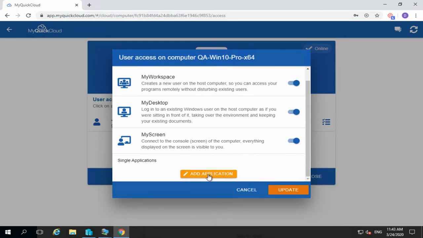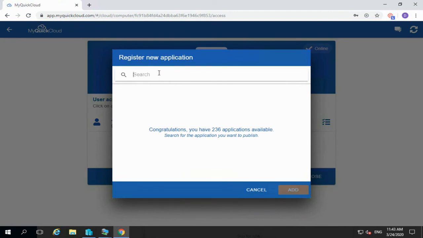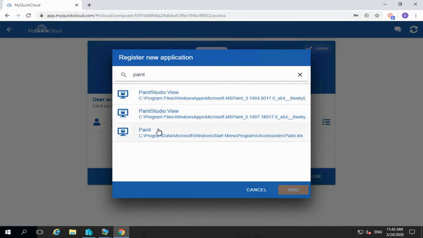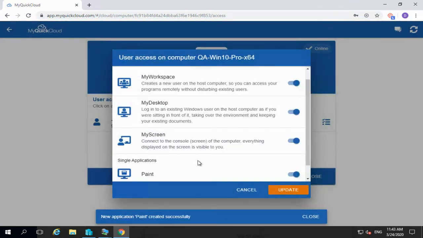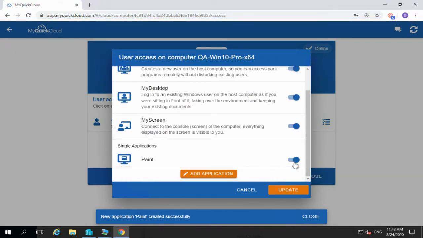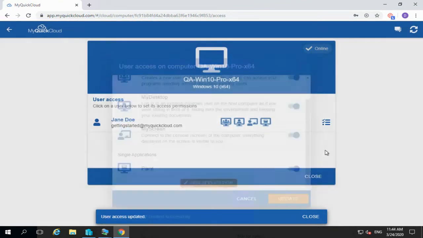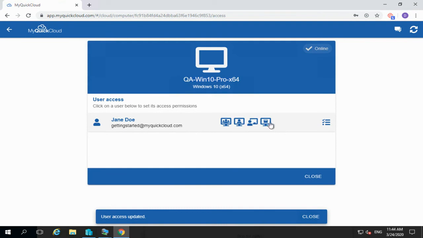Rather than giving someone access to My Workspace to allow them to have their own environment to work from on your host computer, you can add individual applications. So here, let's say I want to give them access to Paint, just as an example. Type in Paint, click Add, and you can see here that it's now added Paint as one of your options. So you can choose whether or not to add that application. So if we click Update, you can see now we have lots of different icons where previously we just had the one.